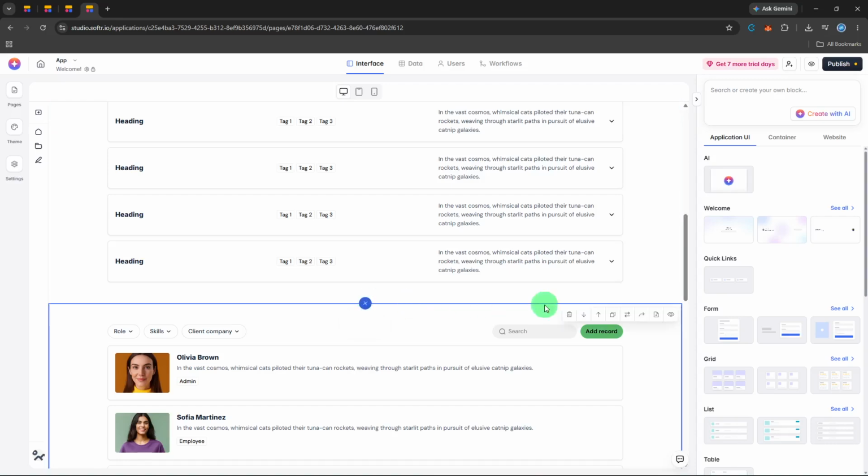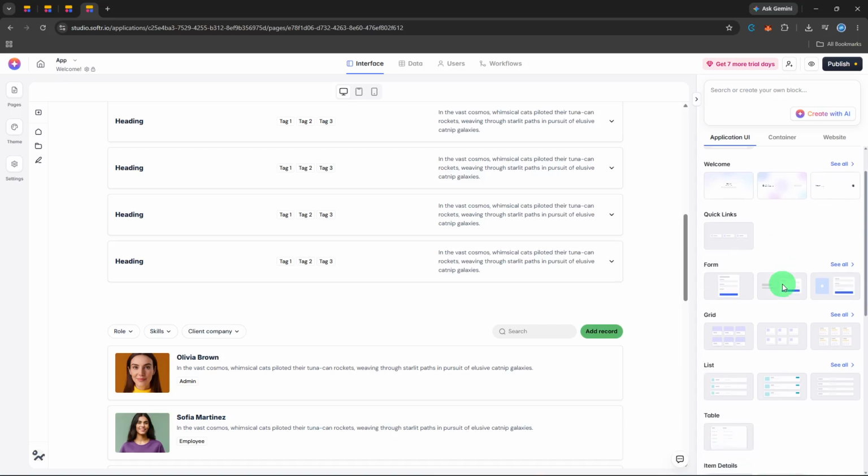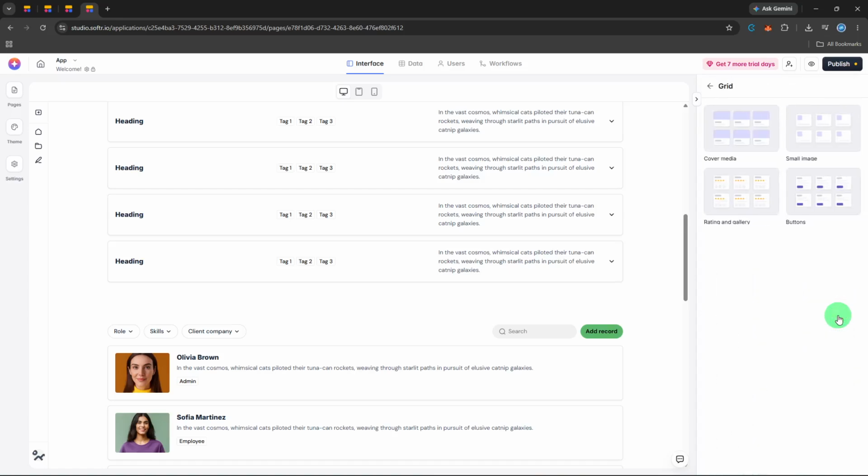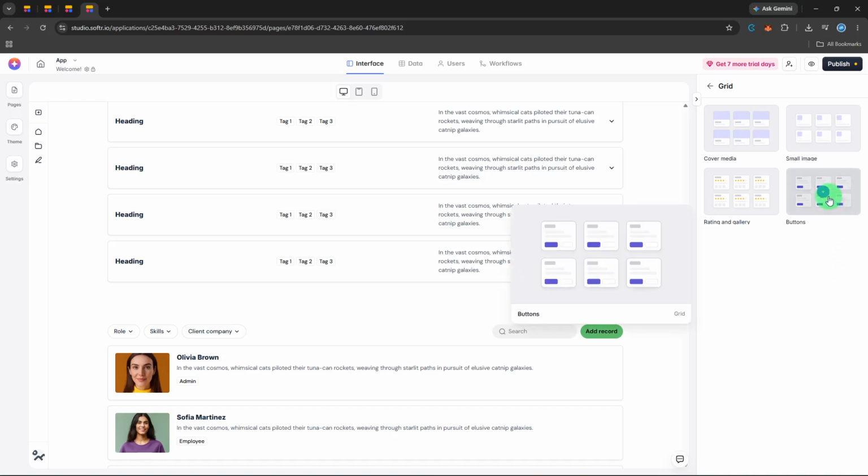Browse through the available block categories until you locate the grid blocks. You'll notice several grid block layouts, each designed for different types of content. Some layouts highlight large images, while others display titles, descriptions, buttons, or additional details. Take a moment to look through the options. Softr provides a variety of pre-designed templates for grids, so you're not starting from scratch. Choose the layout that best matches the type of information you're presenting.